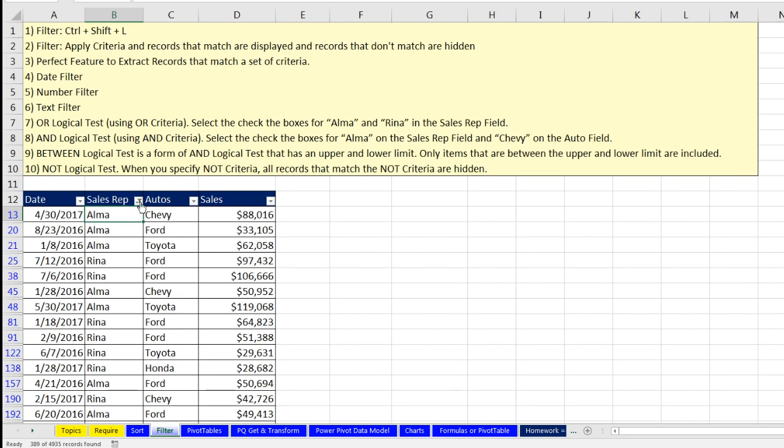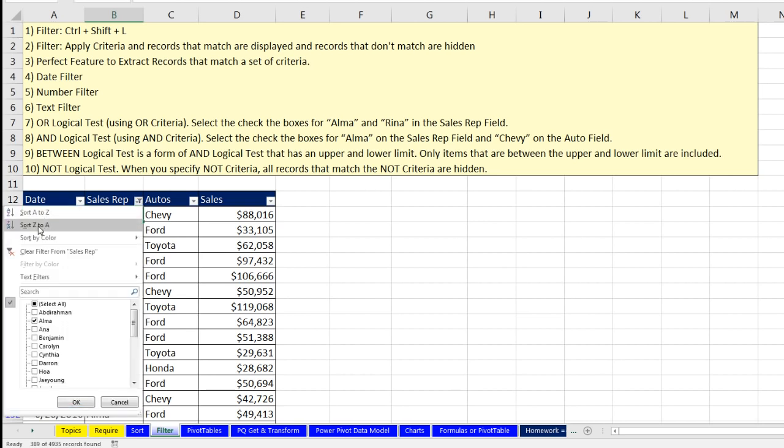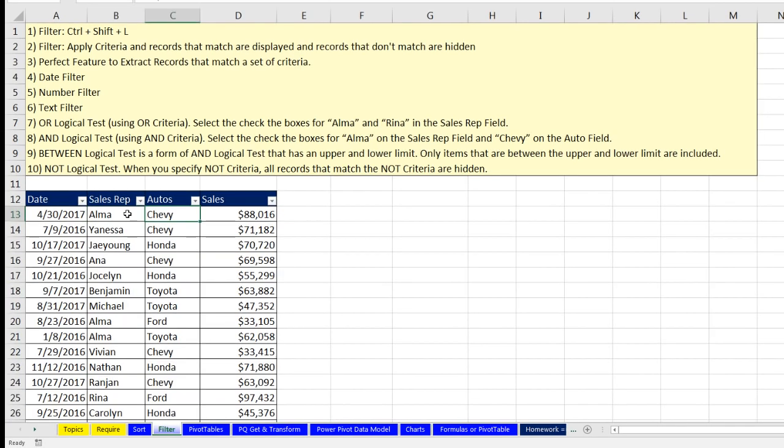Now I want to get rid of this filter and talk about what filter actually had to go through to display just the records for Alma or Rena. I'm going to clear this. That means if I want to see Alma or Rena, filter had to ask the question every single time for every record, are you Alma or are you Rena? Because we got one true there, we would take this record. But the OR logical test continues for every record all the way down.